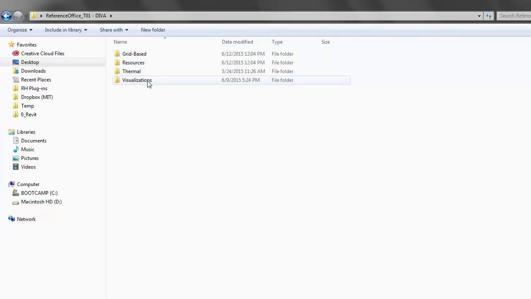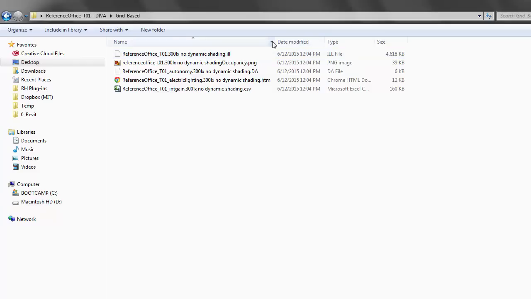Whereas last time we were looking at the visualizations, this time we have our files saved here in grid-based. And you see that running a daylight autonomy simulation yields 5 different files, and these are sort of behind-the-scenes files that DIVA will use to actually represent the results.